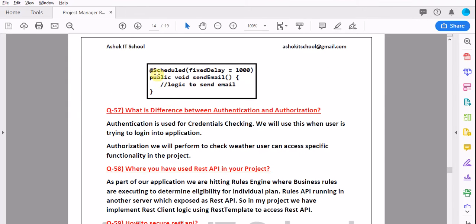Simple example: public void sendEmail. I want to execute this method every 1 second. Then you can specify @Scheduled with fixedDelay equal to 1000. This 1000 represents milliseconds, right? So you can write the logic that you want to execute at frequent intervals of time, daily, weekly, monthly, quarterly, yearly, based on the client requirement. That job scheduling we can configure by using the Spring @Scheduled annotation, right?